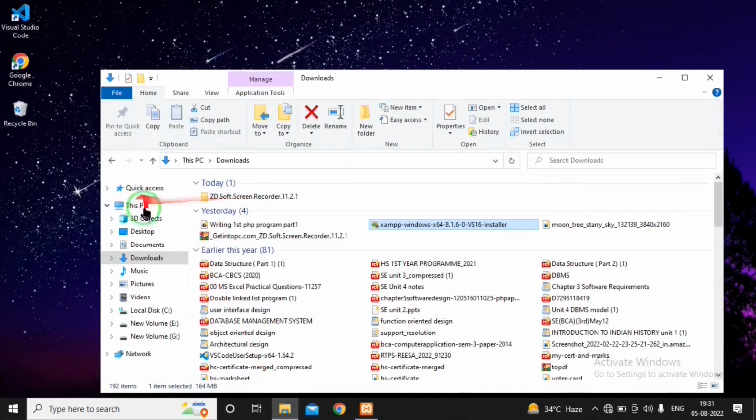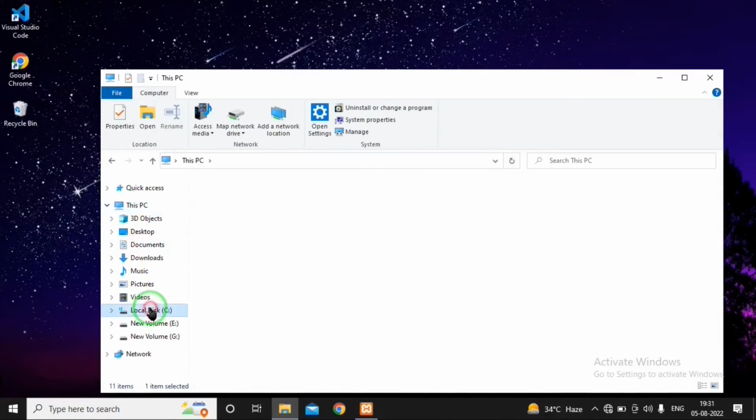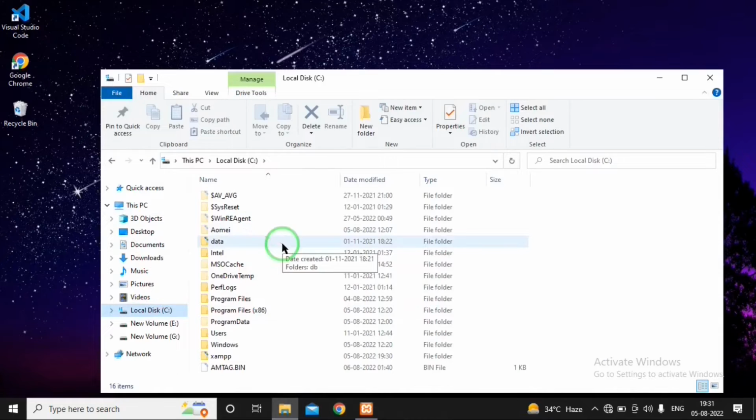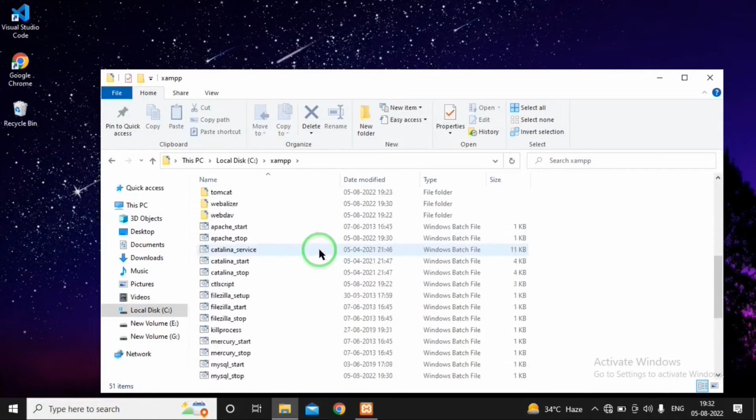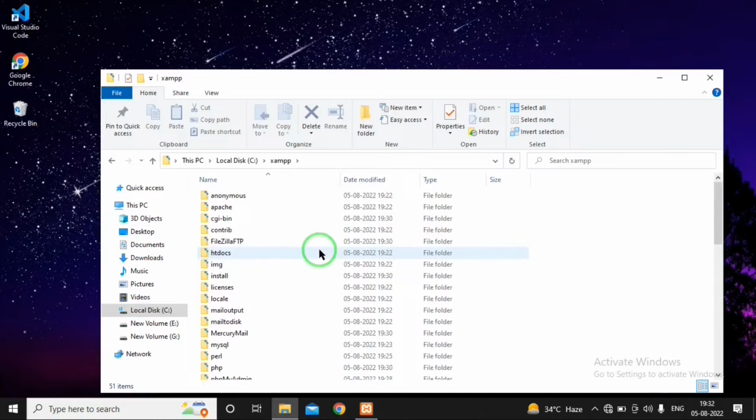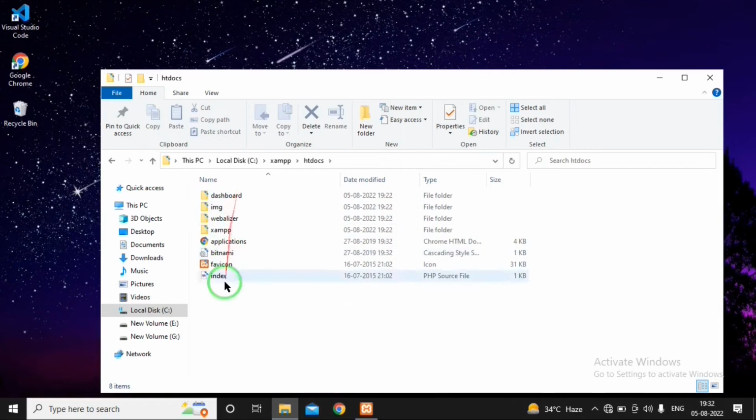Then go to the File Explorer, then go to the C drive. Then go to the XAMPP folder and find the htdocs folder, which is a very important folder for us. Because inside this folder, we are going to create our project files and folders. So always remember the name of this folder.